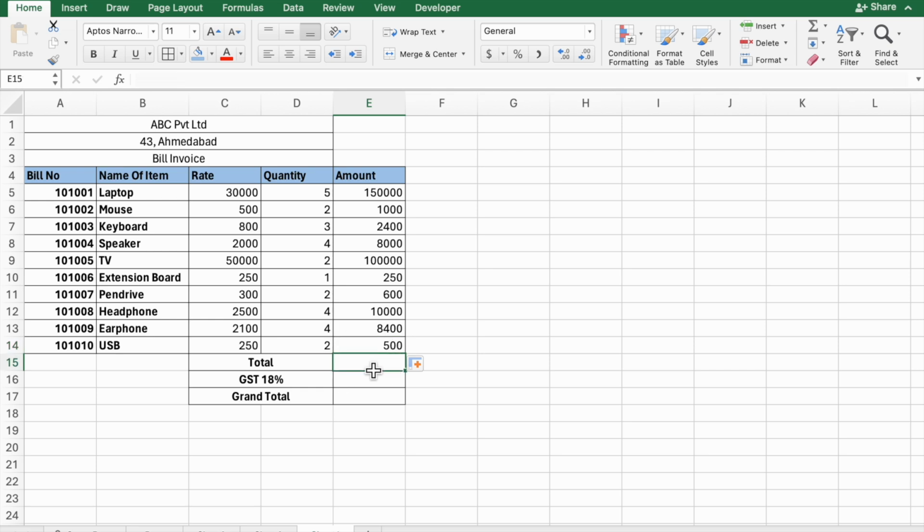Now here you have to enter total, so equals to. Now for the total, you can use the equals to option with sum, or you can just select the cells, and then here you will see in the corner the sum option. Click on sum. Now it will add all the amounts.